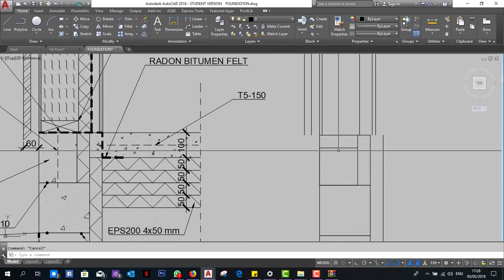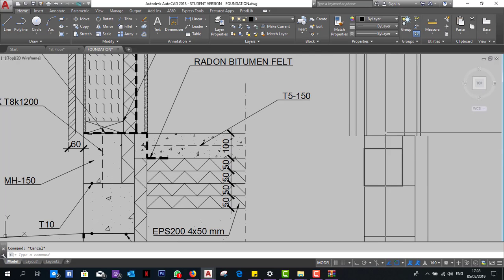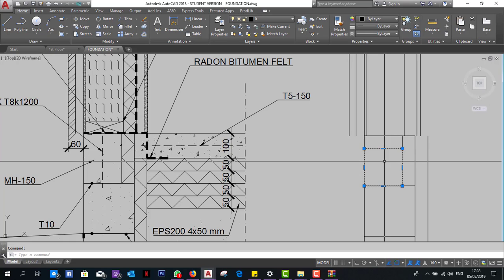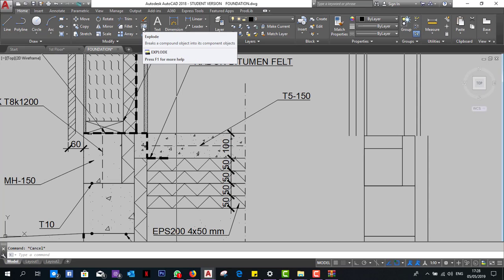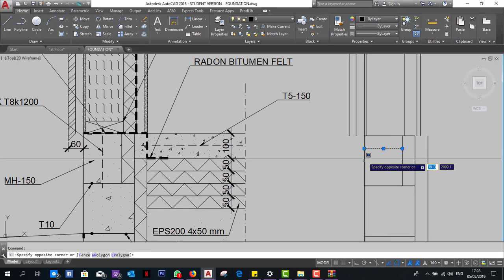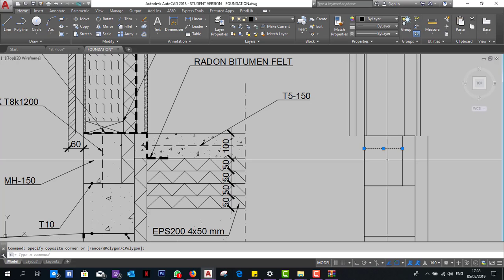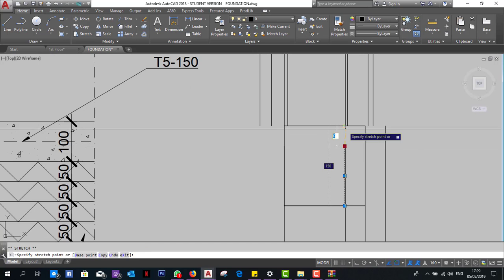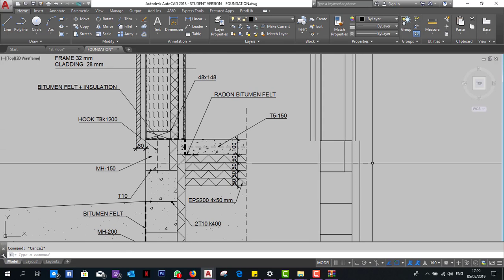And for example, if you want to delete only this line in here, you can do it in this way. First, we are going to use the explode option. You just press that, select the object and press enter. So if we see, we got only single lines now, and what we can do is select that one and delete. And this was all for today's video.